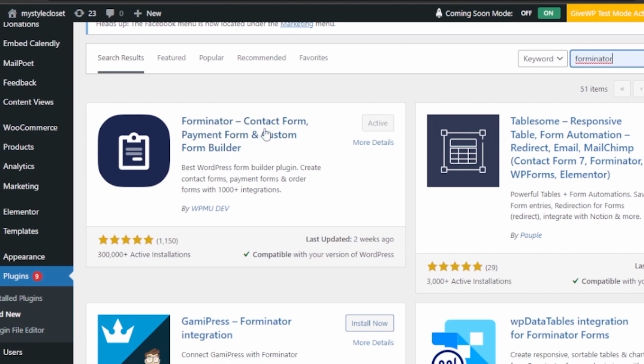Okay, so what I need you to find is this one right here, which is Forminator contact form, payment form, and custom form builder. This is the plugin that you need. It has 300,000 plus active installations. It is 5-star rated, and it was last updated 2 weeks ago, which is great. As you can see, this is also compatible with my version of WordPress, and it is compatible with most versions of WordPress, so you won't face any problem with incompatibility. It is by WPMUDEV. So you need to find this one exactly. Don't go for any other, because this is the best one that they have.